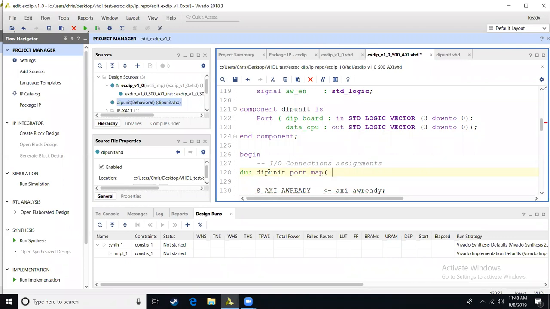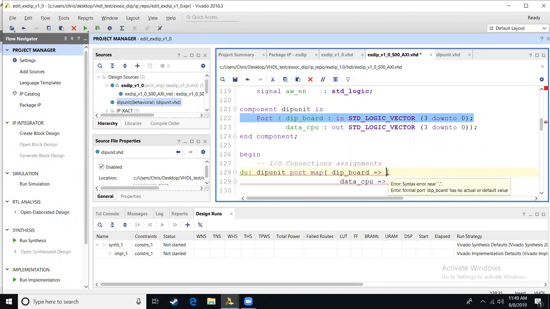with a dip board being connected to something. And then data CPU also being connected to something. Okay. The dip board, that's going to come outside from our FPGA switch. That's going to be a pin for us. So we'll call it dip pin.